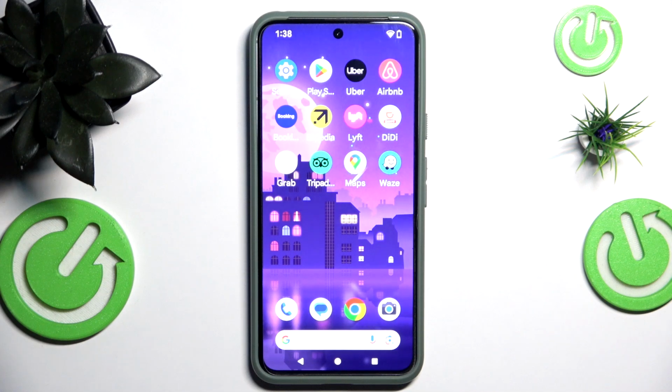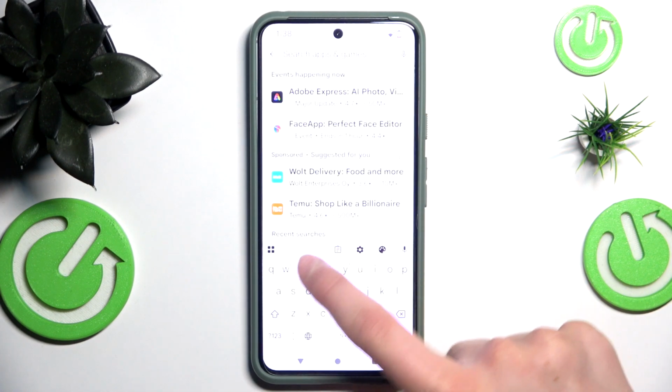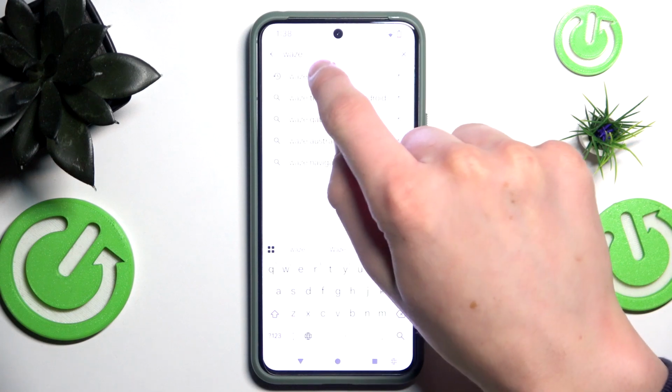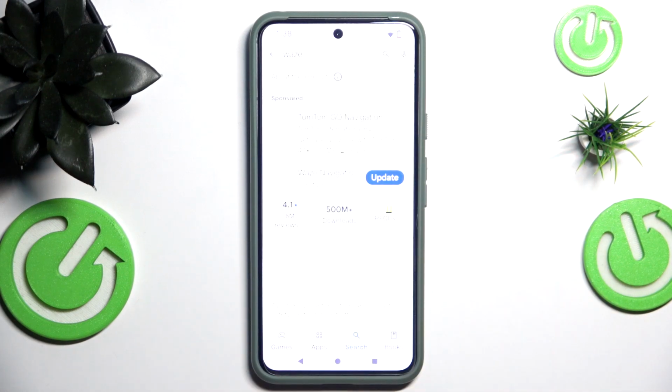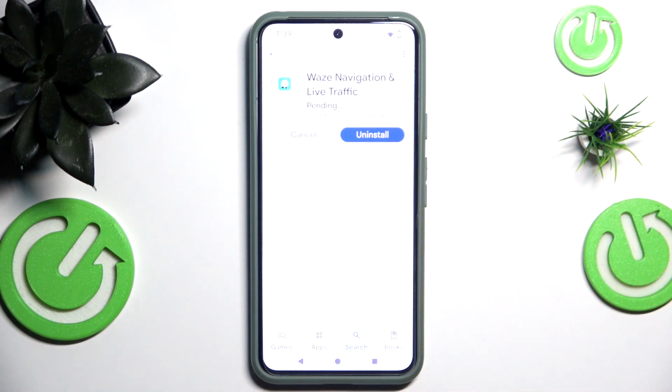So first thing that you want to do is go to the Play Store, go to the search bar, type Waze, find your app and check if you have the newest version. I don't have it here, so I just click the update bar and update the app. After you update the app, everything should be fine, but if it's not, I'm gonna show you two more ways how to fix it.